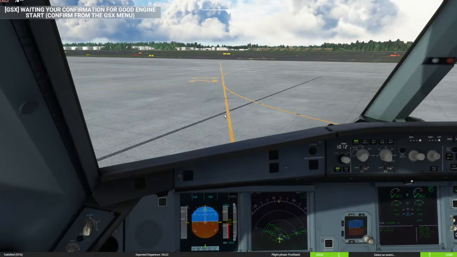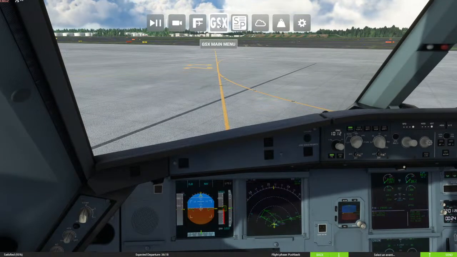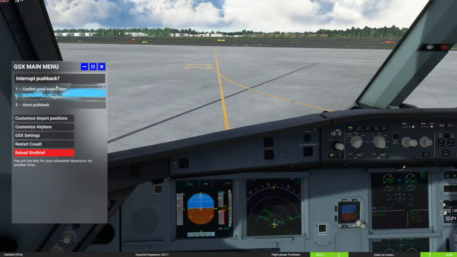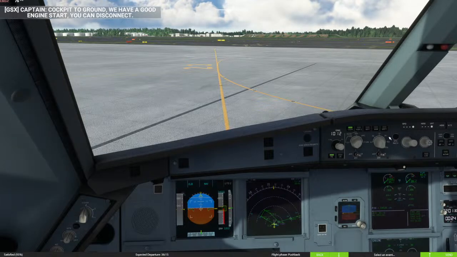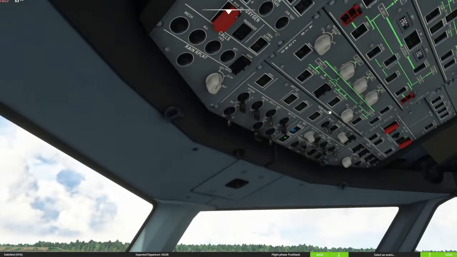Looks like we have automatic power swap over there. Says available. Beautiful. We're going to go ahead and let the crew outside know that we have a good engine start. Confirm. Cockpit to ground. We have a good engine start. You can disconnect. Gonna turn off the APU bleed. APU can come off. This guy should have already been on.